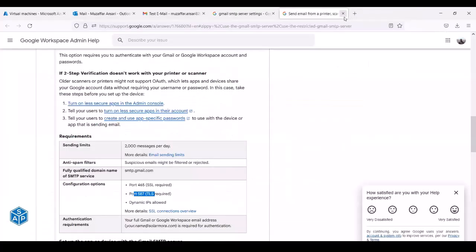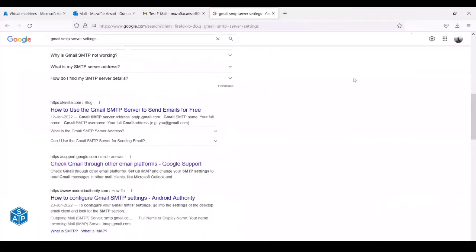So these are the settings for how you can configure this. Here I'm using a Gmail account just for showing you the configuration. In your company, it will be quite different. You might have your in-house setup.